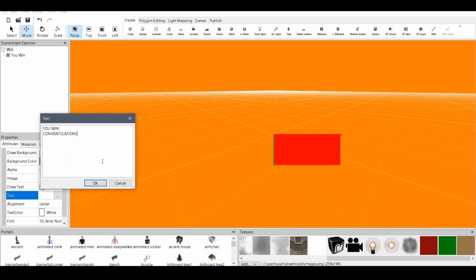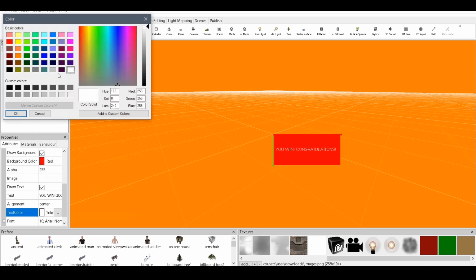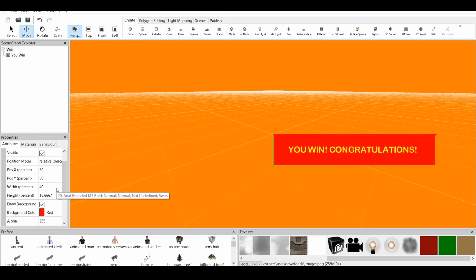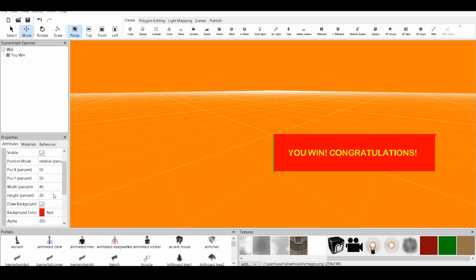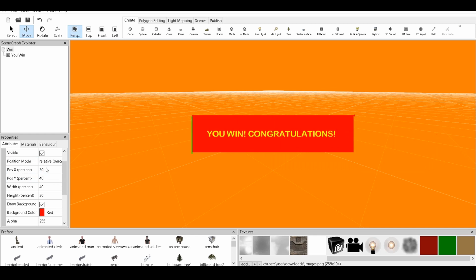Congratulations. And let's add the color of this yellow. I changed the font, and now let's set it with 40 and 20. Let's move it here. Actually, move it here. 30.